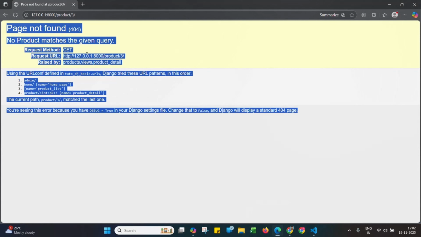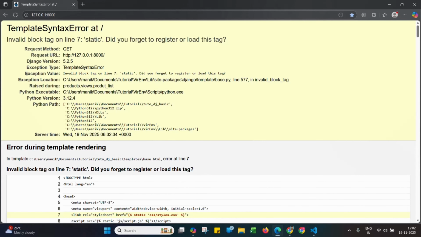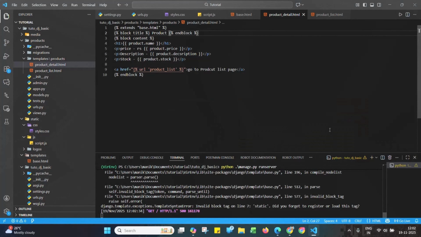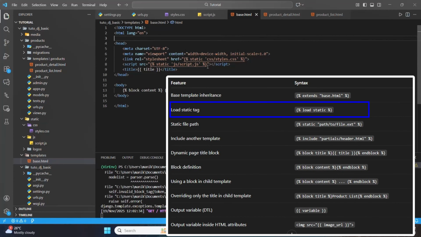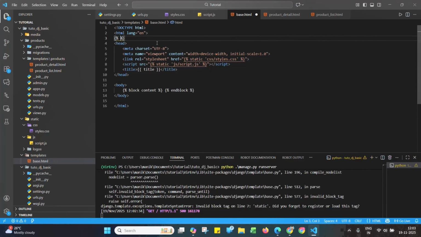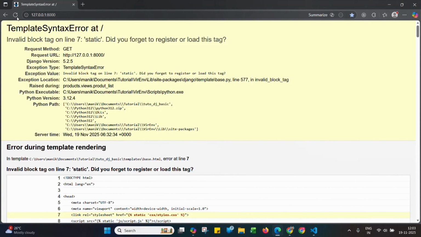Now I'm refreshing the browser. Now I'll navigate to the product list page in the browser to see our changes in action. I get an error because I forgot to include the load static tag in base.html. I'm going back to base.html and adding load static at the very top. This load static tag is essential. It loads the static template function, which gives us access to all our static files. To add it, type load static inside curly braces and percentage signs. And saving. I'm now refreshing the website.